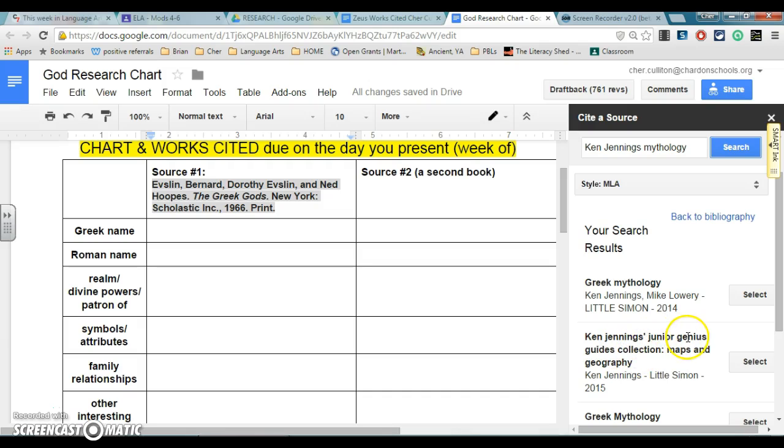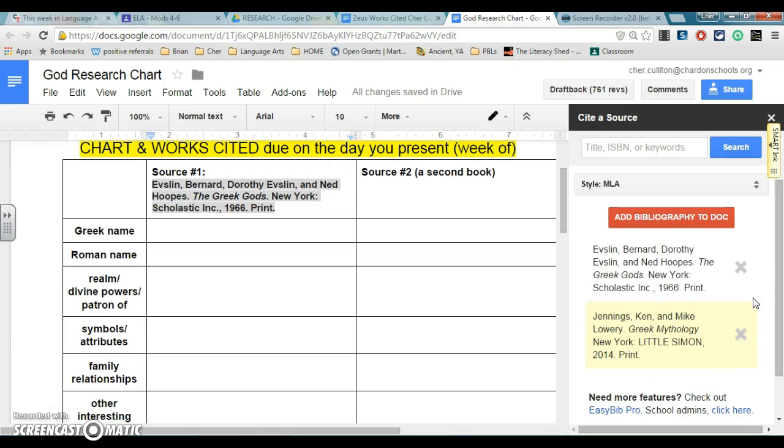And I was using this Junior Genius guide, and it doesn't show me the entire source here, but I'm going to select it and see if it's the right one. If it's not, you can always click X here and it'll X out. So Ken Jennings, Greek mythology, Little Simon. If I had the book sitting right in front of me, I could verify that it was Greek mythology. The publication city is New York, and Little Simon was the publishing company. So I can copy.